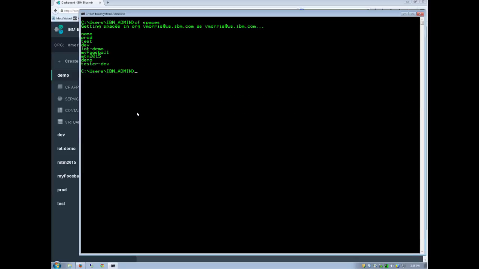To delete a space, issue the command cf delete-space and the space name. You will be prompted and must enter a Y to continue to delete the space. Running cf spaces again will ensure that the deleted space is indeed gone.